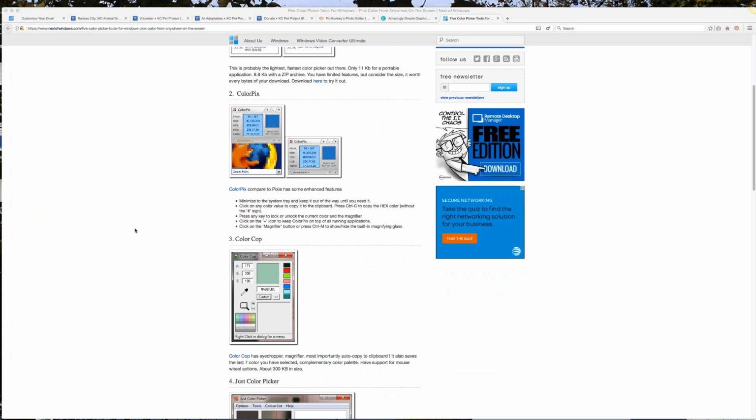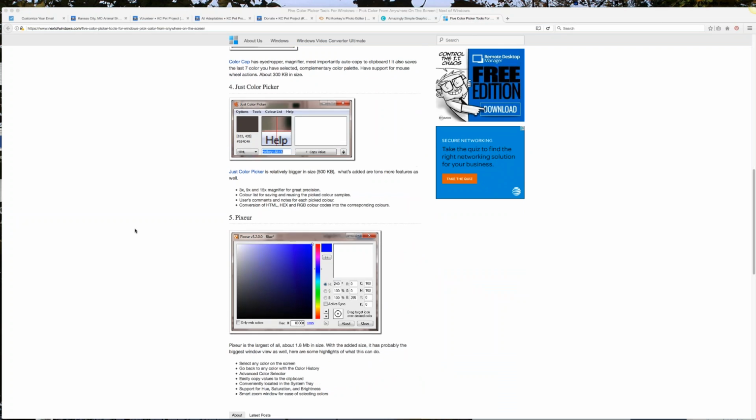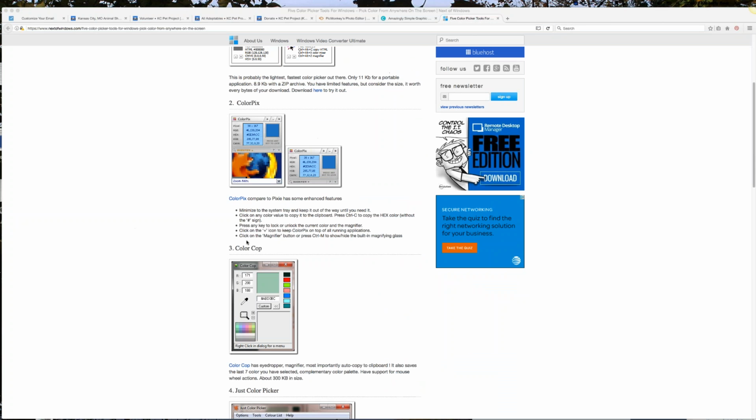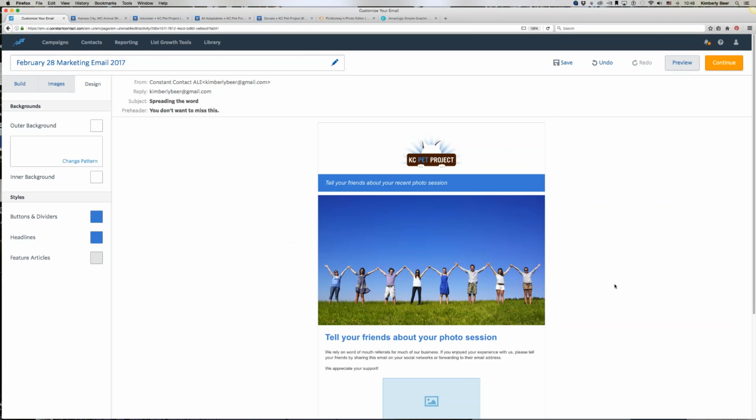I'm going to warn you, you may have to answer a question when you load the website the first time, where you can find 4 or 5 different options for color pickers. The only one that I've had any experience with has been Color Cop, and it worked sufficiently well and is free. So I'm going to go ahead and close out of that. And if you guys are interested, you can find those links in your chat area.